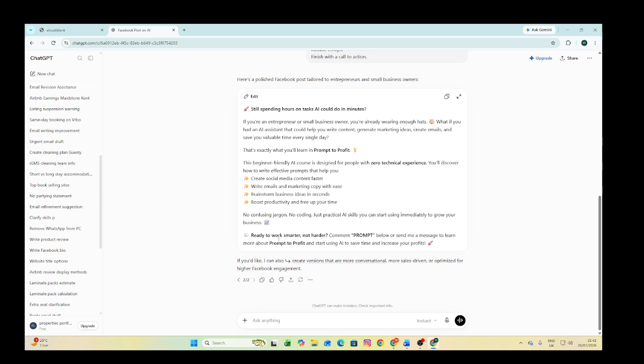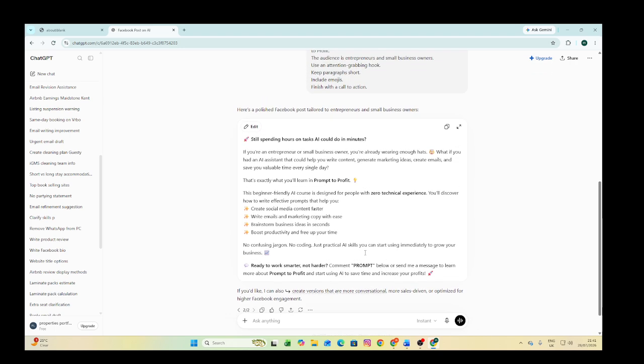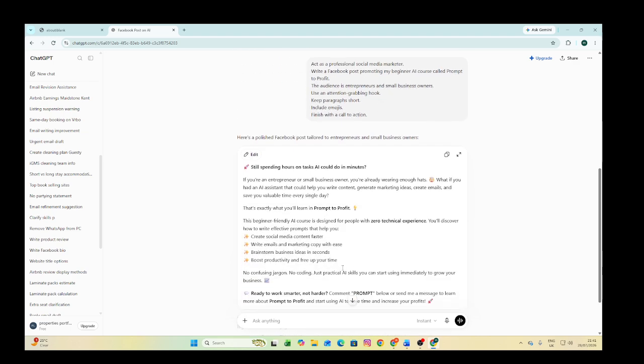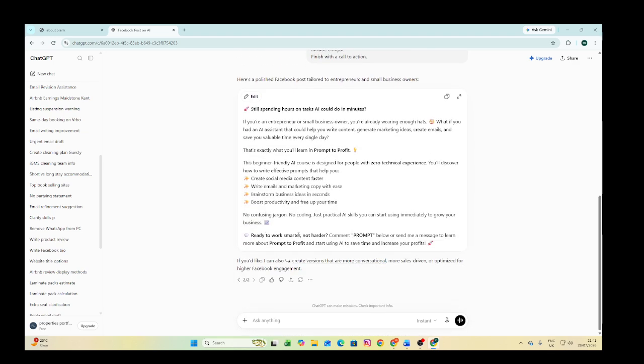Ready to work smarter, not harder? Comment "prompt" below or send me a message to learn more about Prompt to Profit. Here you can see the call to action that we requested from the prompt, to finish with a call to action. So you can see the call to action is "Ready to work smarter, not harder?"